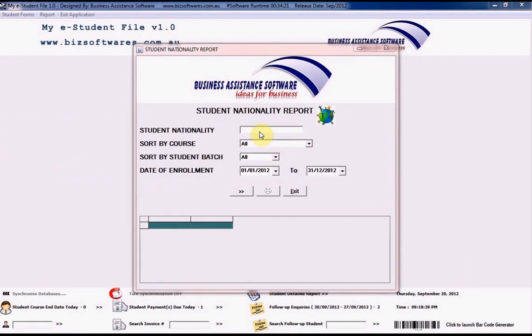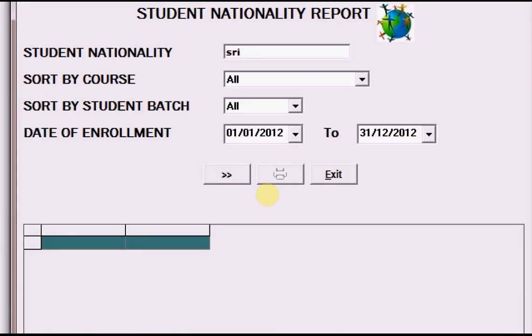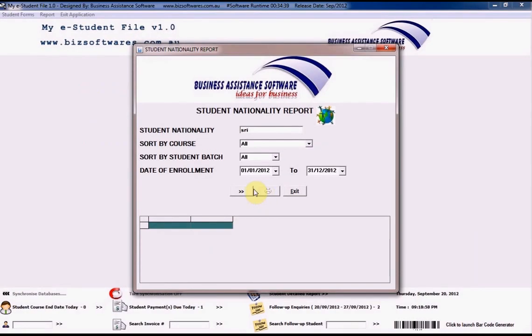In the student nationality field, I can type Sri Lanka or a few starting characters of the string. Sort by course: all. Sort by student batch: all. Date of enrollment: from 1st of January 2012 to 31st of December 2012, and click Submit.